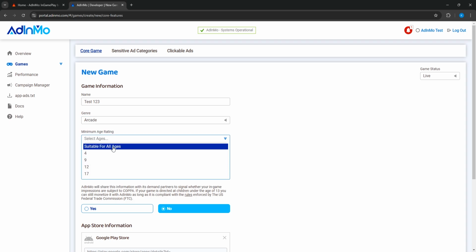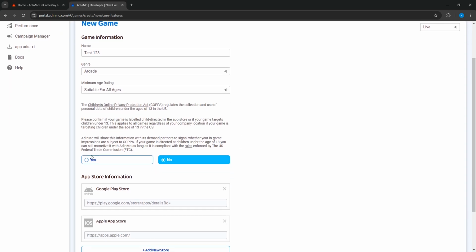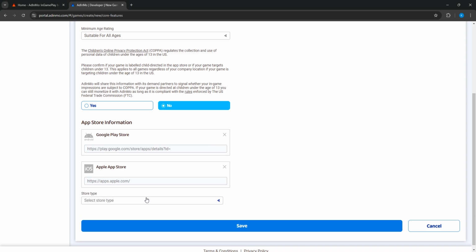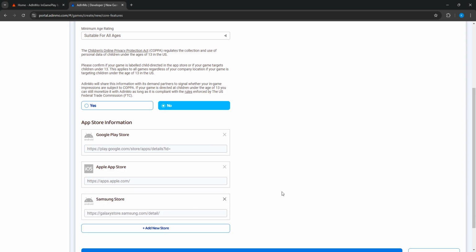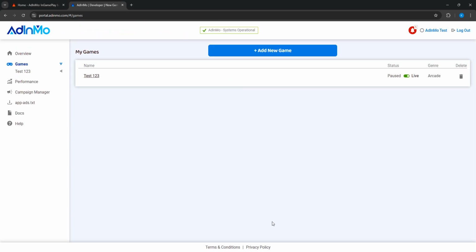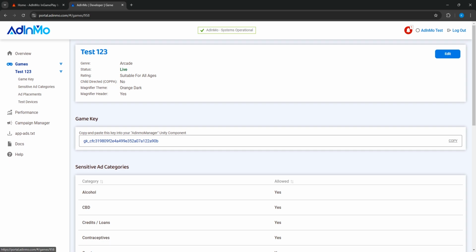Complete the requested information about your game, and don't forget to include the store URLs. Once you've created your game, click on it in the game list to be taken to the game page. Here you can view its game key, which you'll need later on in the setup process.